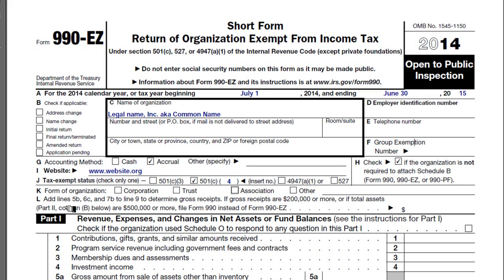Okay, and for the purposes here, gross receipts are going to be all of your revenue items without reducing them for any expenses. So you can't reduce your gross receipts by cost of goods sold or by event expenses or by the basis of asset sales. And they tell you here which lines to add up to determine your gross receipts. So if your gross receipts are $200,000 or more, you're going to need to file the full Form 990.